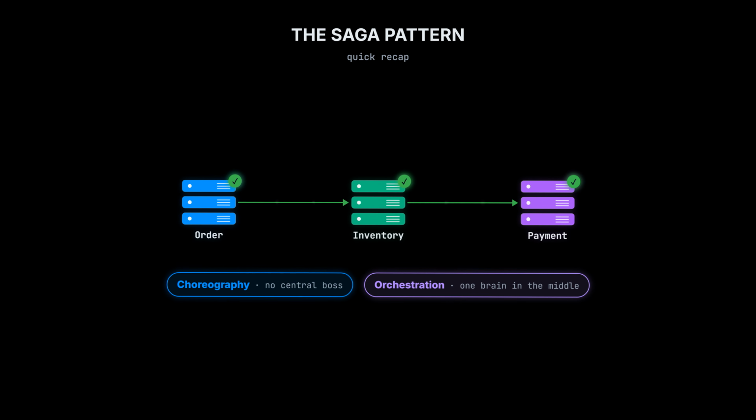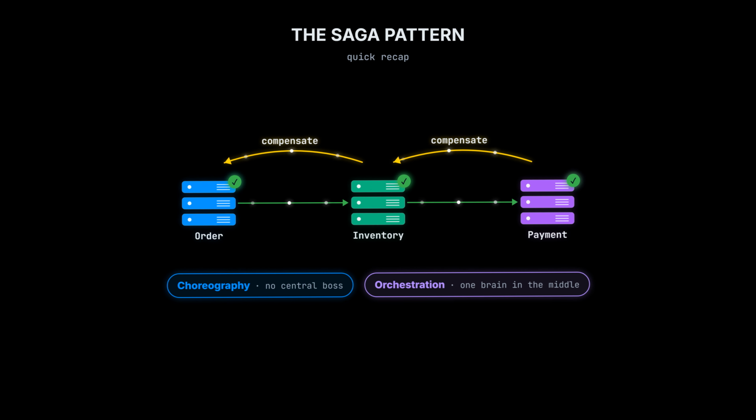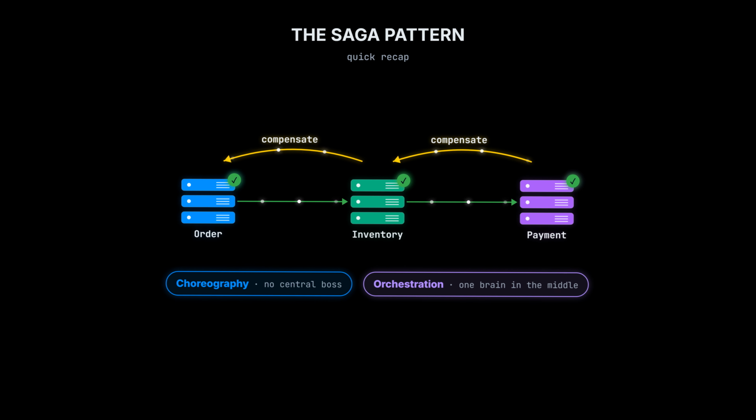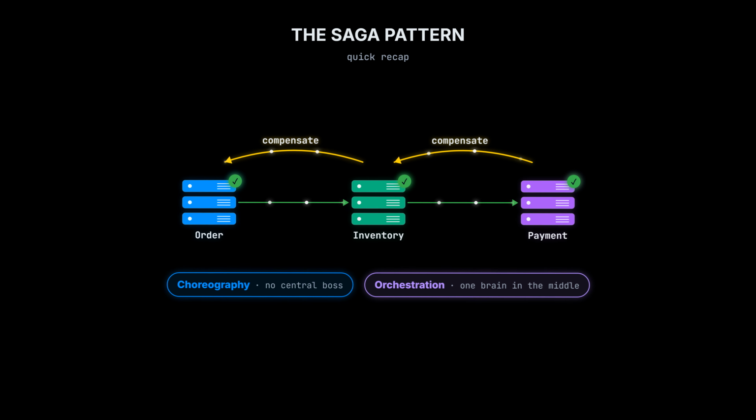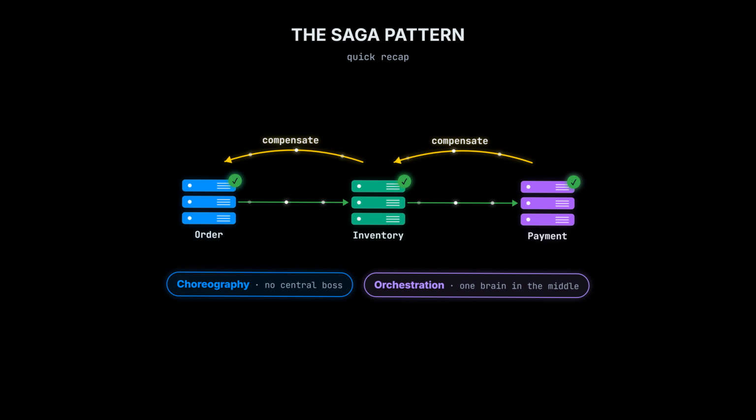So let us quickly recap everything. The Saga pattern lets many different services complete one single business transaction, without needing one big database transaction across all of them. Each service does its own small local transaction going forward, and if any step fails, we go backward and undo each completed step using a compensating transaction. Use choreography when you want no central boss. Use orchestration when you want one brain in the middle controlling the whole flow.